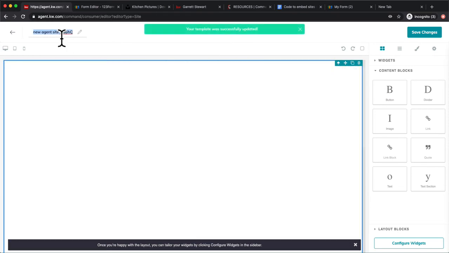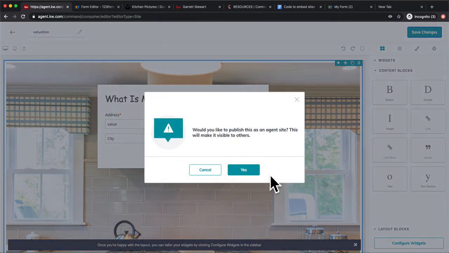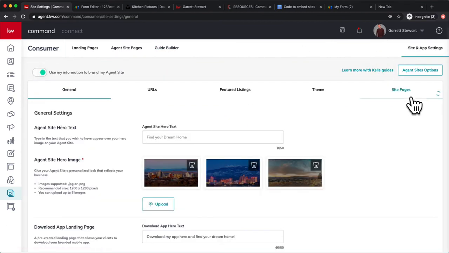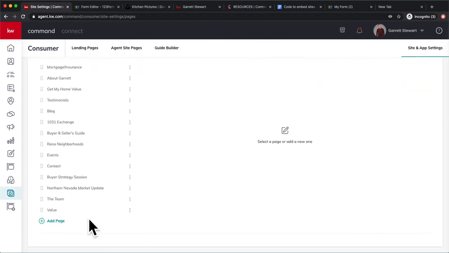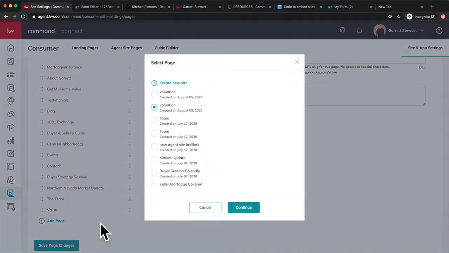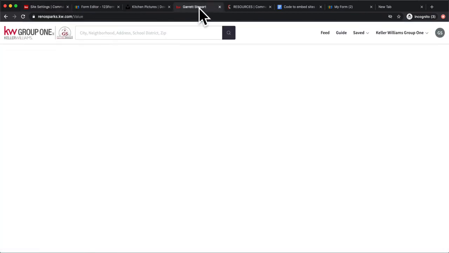So here we go. We'll do value. Whoops. Value. I guess I already have one, so we'll do valuation. Save changes. Yes. Okay, we've got the valuation on there. We'll go over here to site pages. We already have that page called value, so we're just going to change that out. We'll hit that little 3 dots. We would create a new one if we hadn't already. We'll hit select page though, and we'll do this new valuation page. We'll hit continue, save page changes, and watch this when I hit refresh.